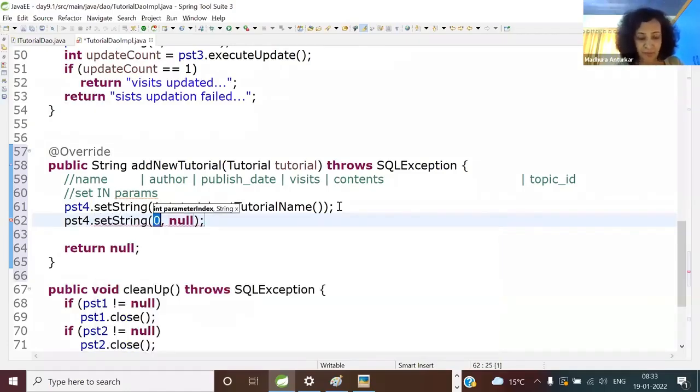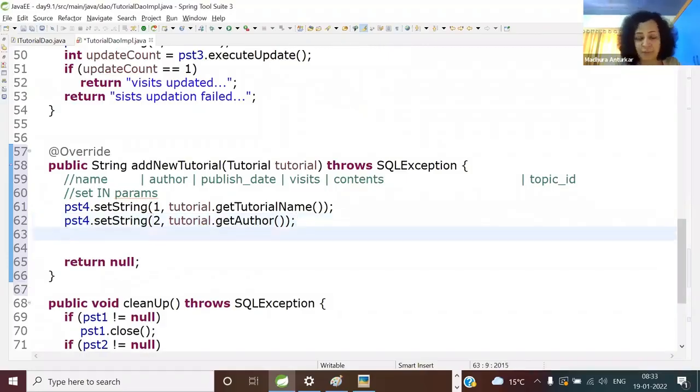Set string 2, dot get author. This is just the last time we are writing it, because the next one we will be seeing in Hibernate. So you'll see none of it is required. Why Hibernate is a topic by itself. Next topic, that is PST4.